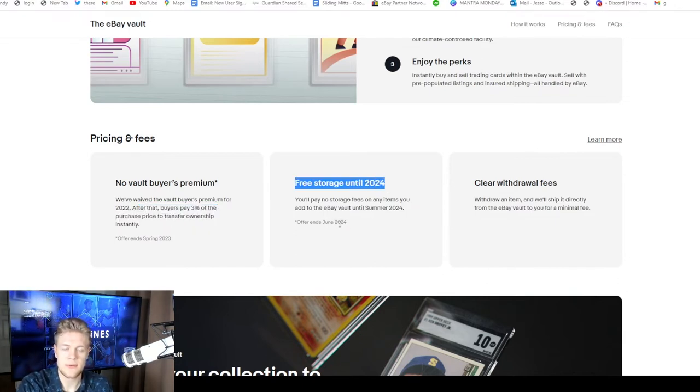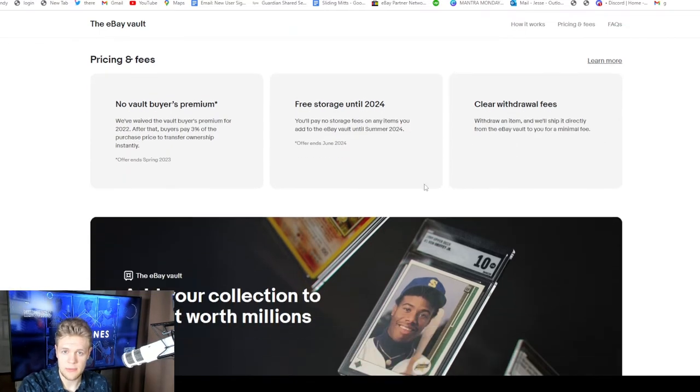So June of 2024, you'll probably have to start paying for storage. That's a long time. We can cross that road when we get there. And you get clear withdrawal fees, so you know exactly how much it's going to cost if you have a card in the vault and you want to get it shipped to you.